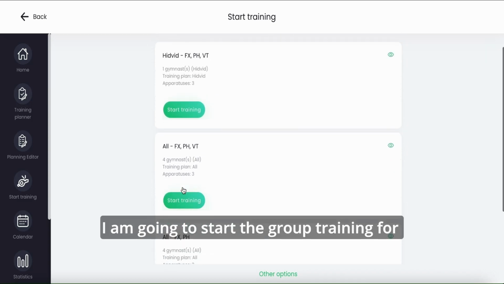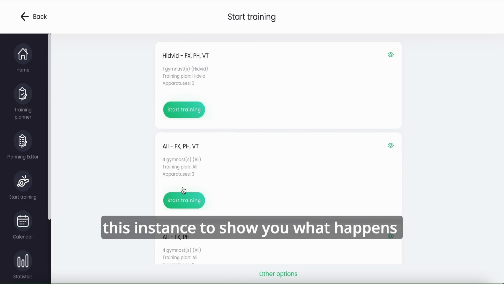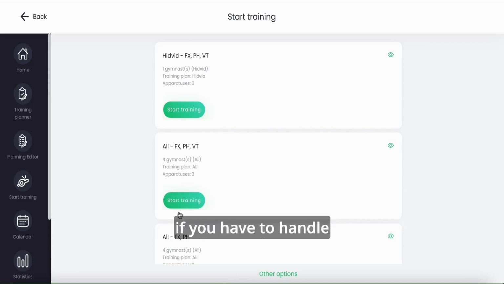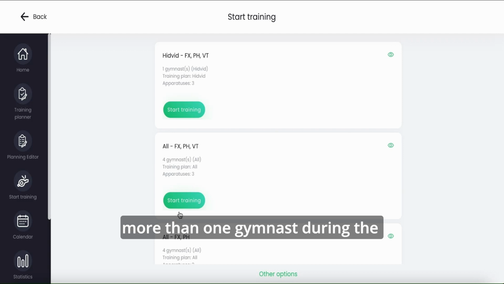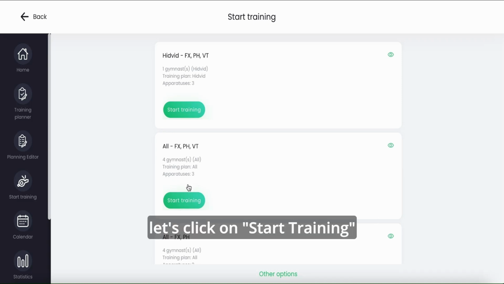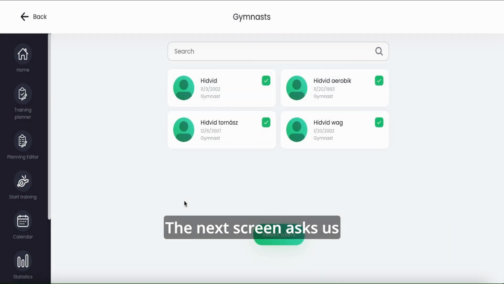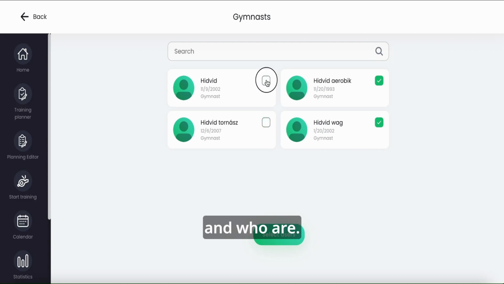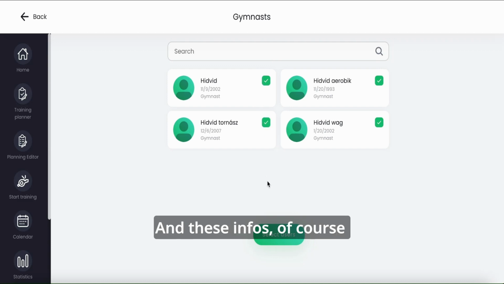I'm going to start the group training for this instance to show you what happens if you have to handle more than one gymnast during the training at the same time, which the application is very much capable of. As to choosing the right training, let's click on Start Training. The next screen asks us which gymnasts are present and which aren't. So you can actually say who is not at the training and who are. And these infos, of course, will be recorded to the statistics.